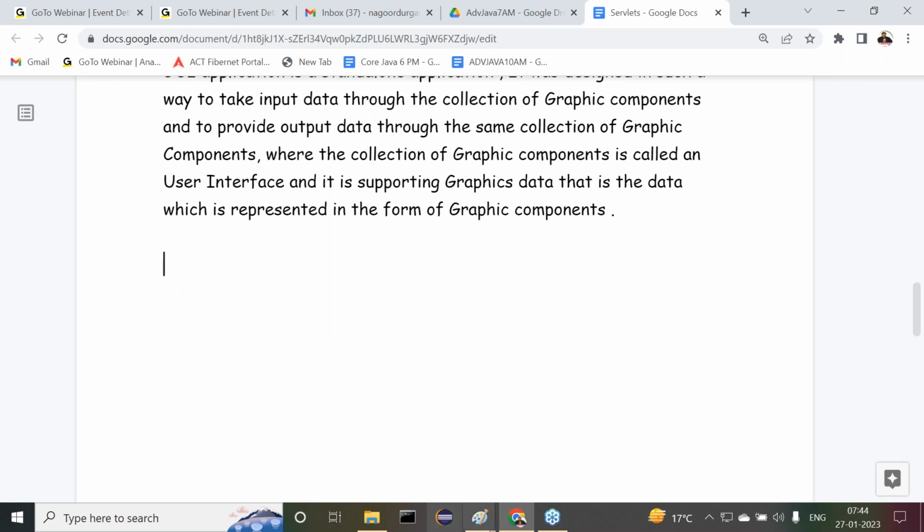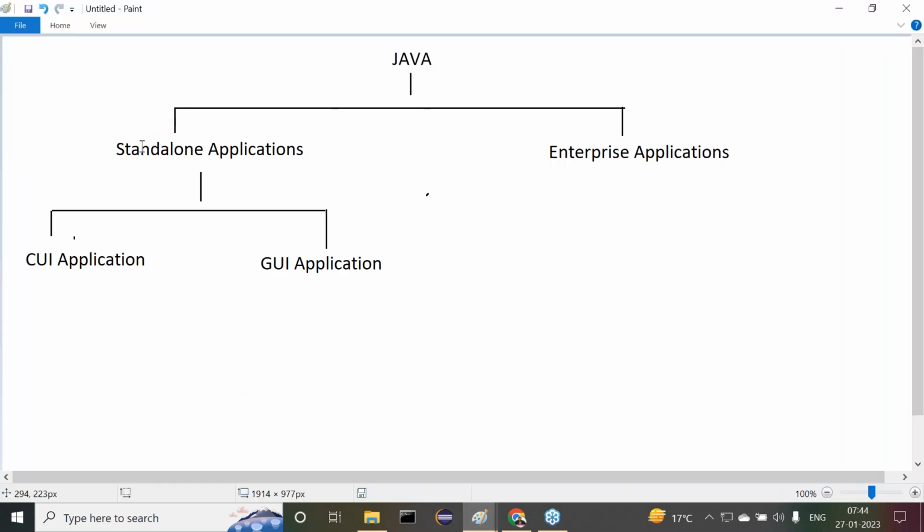Yeah, the classification is very clear. What is this classification, sir? Now tell me. Standalone applications. This is a classification you will be provided. By using Java, we are able to prepare two types of applications: standalone applications and enterprise applications. Standalone applications are available in two forms: CUI applications and GUI applications. Now we understood clearly the total content here. What is a CUI application? What is a GUI application? All together. Now what I'm telling, try to understand this clearly.